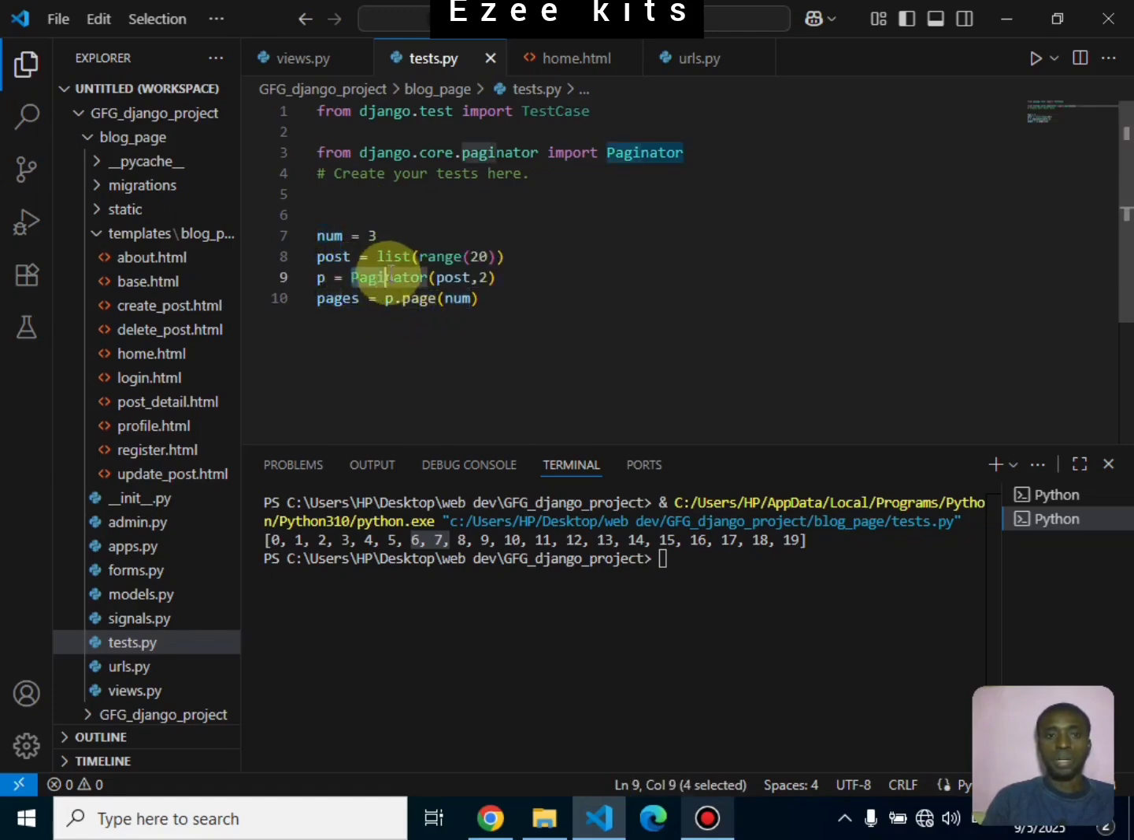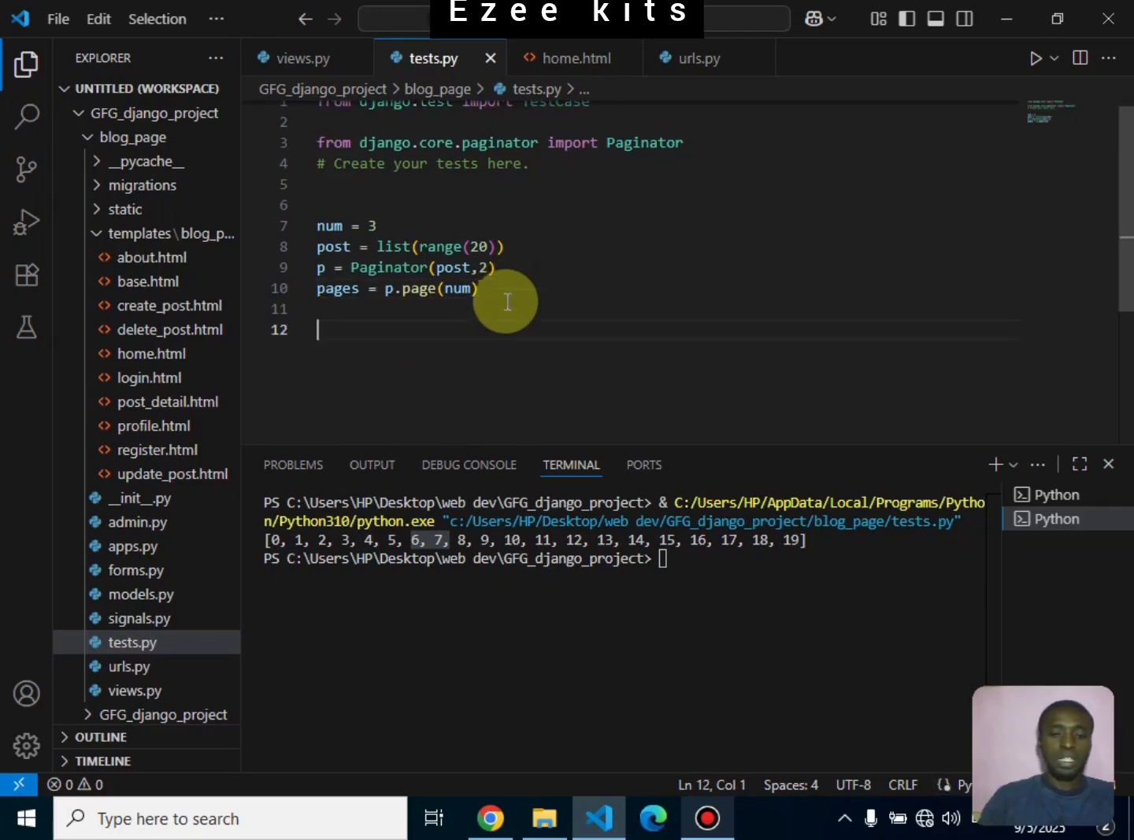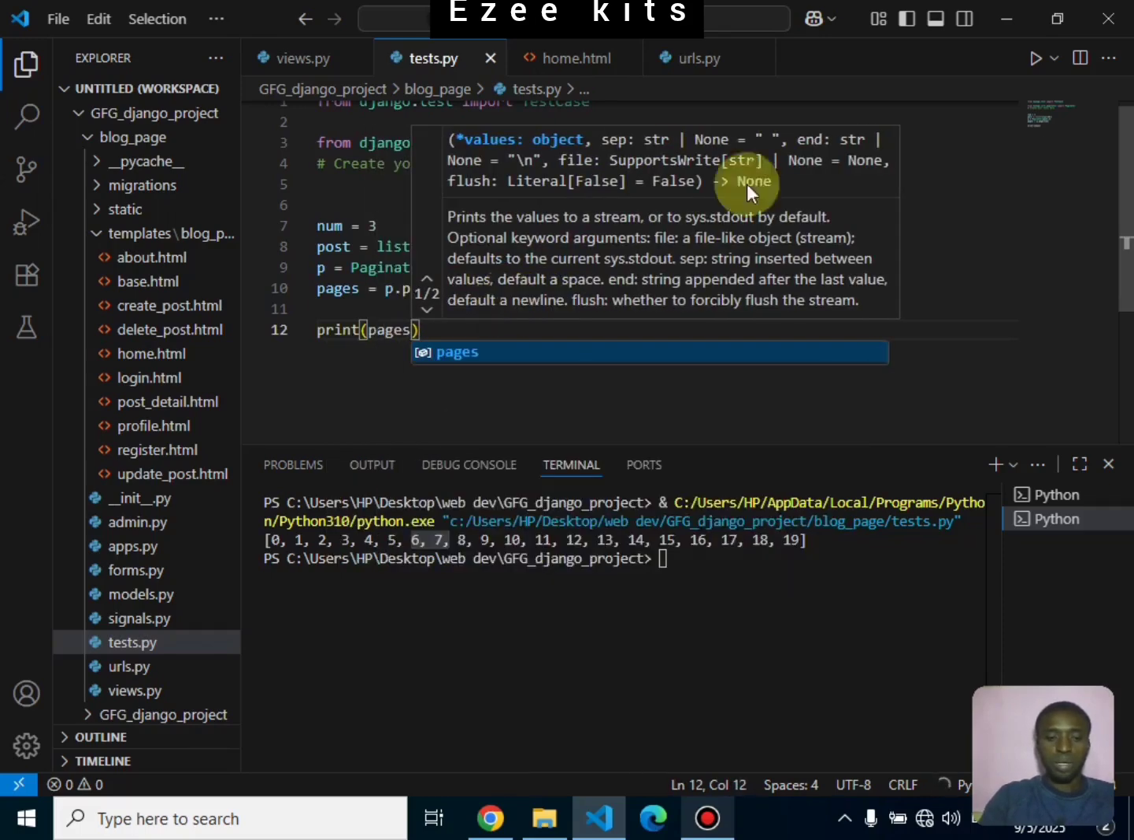We're going to make use of this p that has the Paginator class on it, and then we're going to do page with the num. So let's get the particular page that we're currently on. We can print our pages to see what we have. Let's do that.